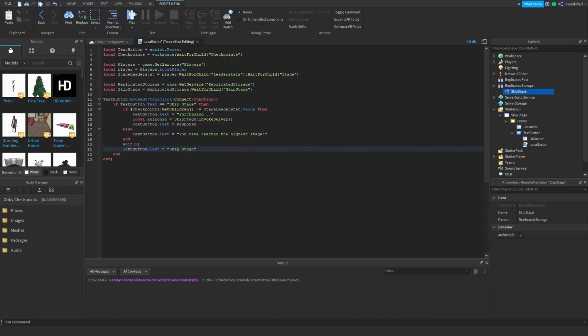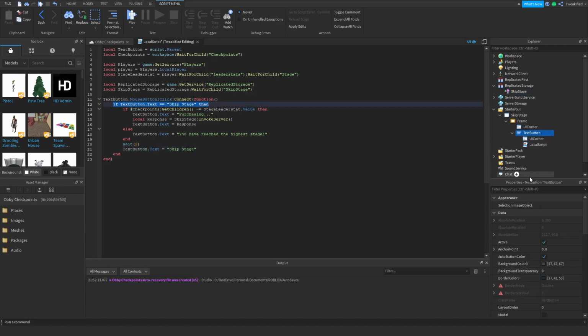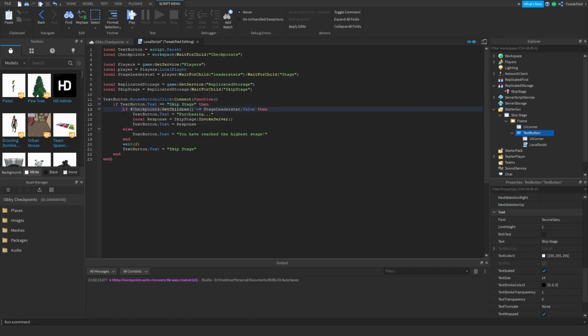So if you remember what I was talking about with the debounce system, this is how it works. When the person starts off in the game, the button text is skip stage. When they press the button, it's most likely going to change this button text to be purchasing, or it's going to change it to either one of these. It's either going to change it to purchasing because they're not at the maximum stage, or it's going to say they're at the maximum stage. And that means that if they press it again, it's going to go no, the button text does not equal that, so it's not going to run this code at all.